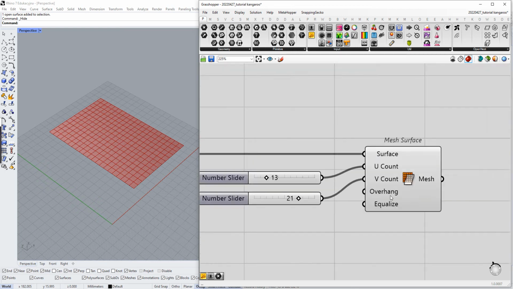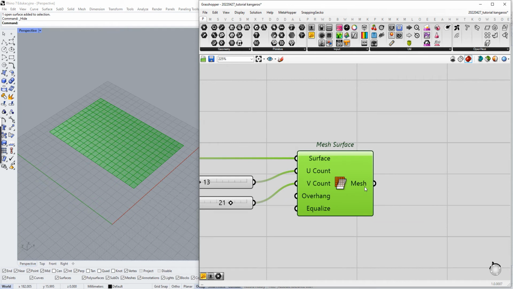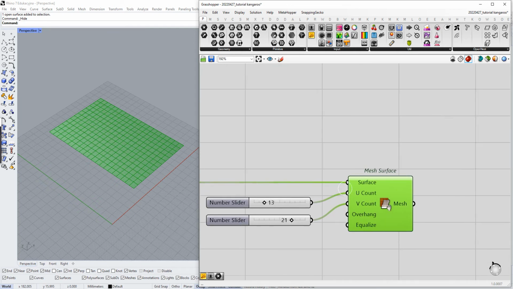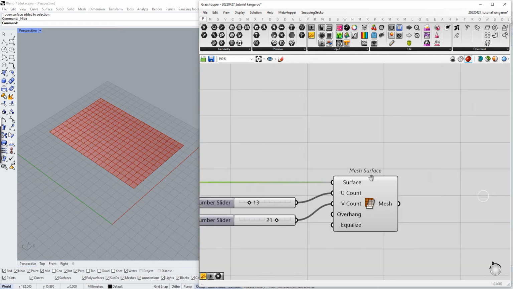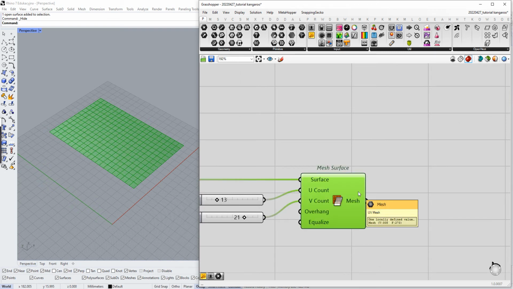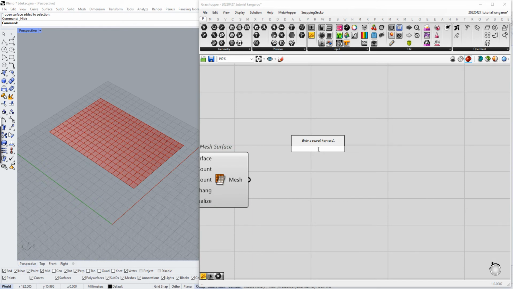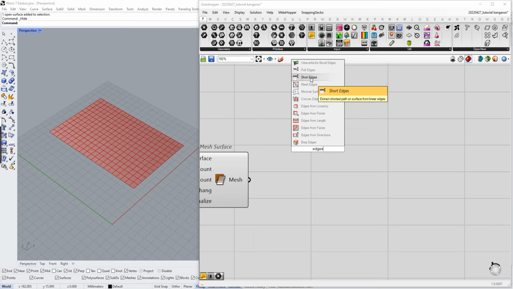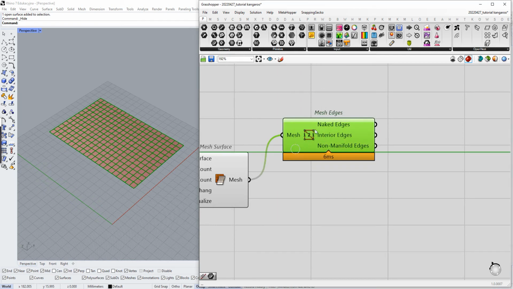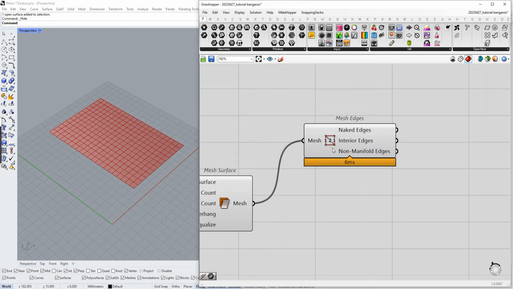It would be difficult to find the anchors just using the mesh. Or maybe it wouldn't be that difficult. Yeah, we can do that. Okay, so let's use the mesh edges component. We'll learn a bit about meshes.